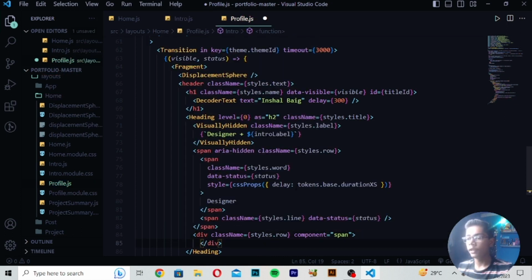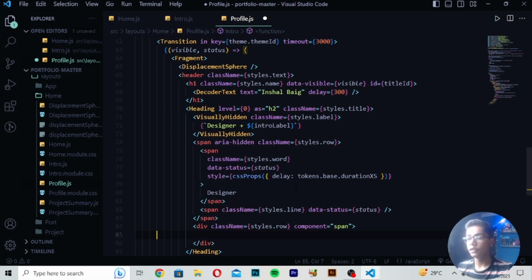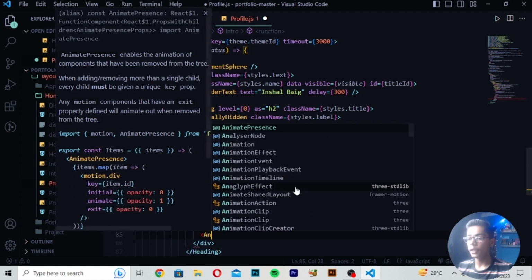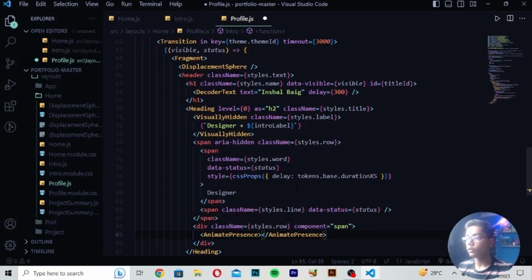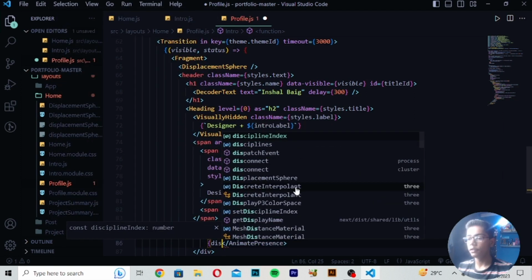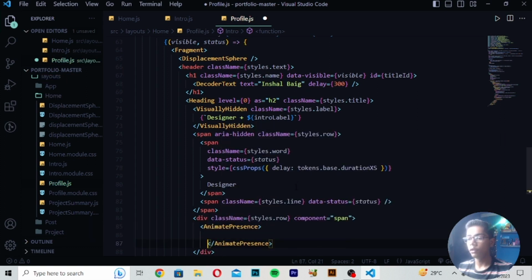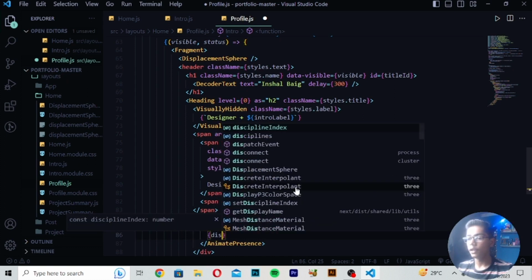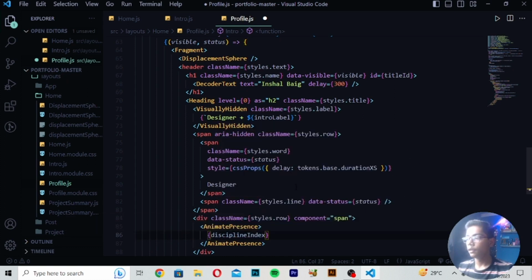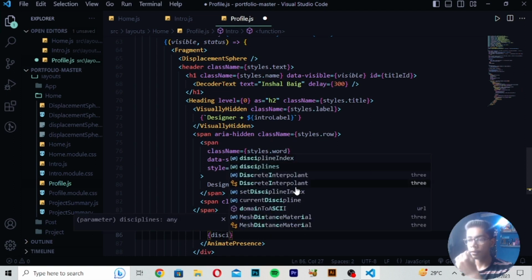Then after closing it, move down after this tag, and give it the tag which should be AnimatePresence. Then close this and write discipline. So here I will move down, and then write a tag which should be discipline. I will write discipline like this. So here you have to write disciplines like this.